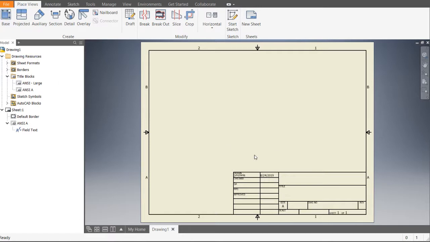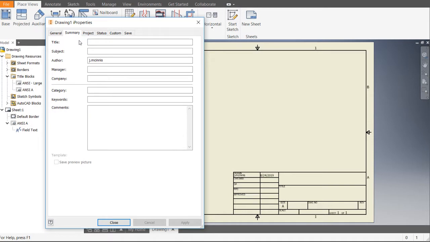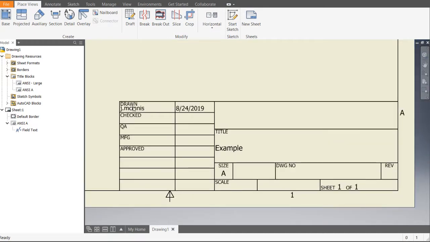When you have a title block, there's this thing called, oh gosh, iProperties here, where I can add, for example, a title, and it will propagate in the title section. You can add it automatically. I'm not good at zooming in Inventor yet. It automatically puts your username in the drawn box. I can add a title. It tells me there's only one sheet and this is size A, stuff like that.